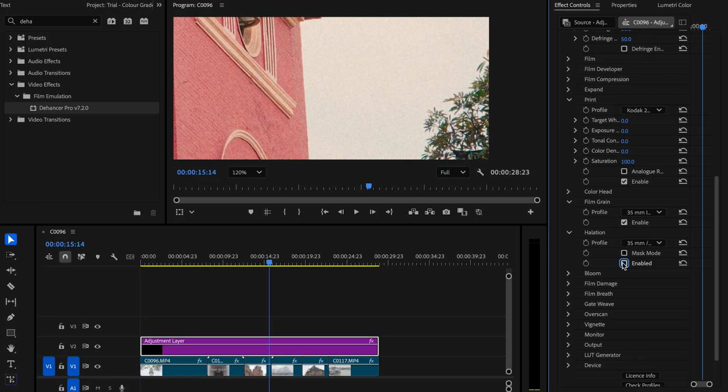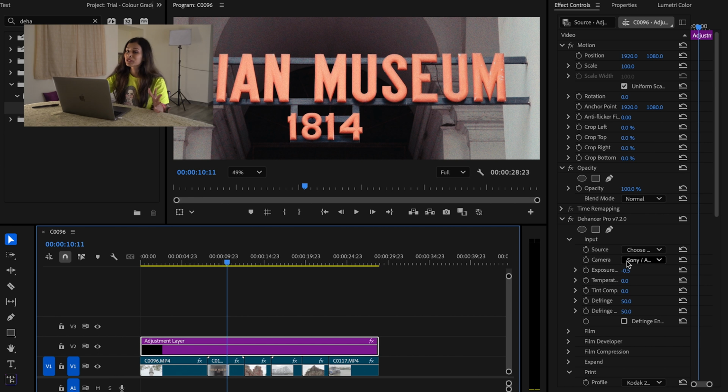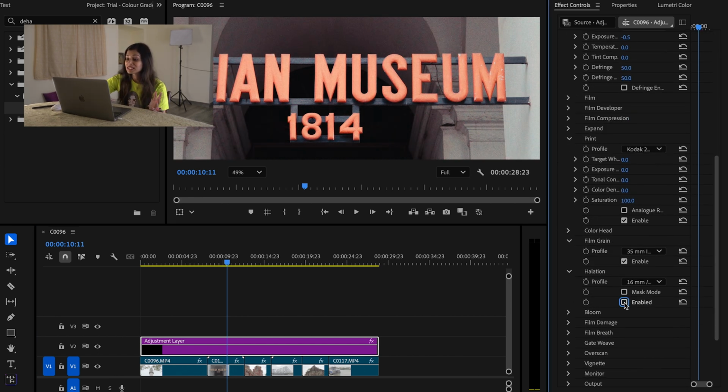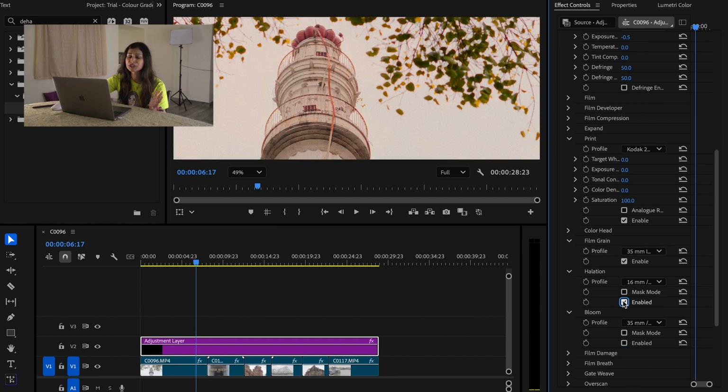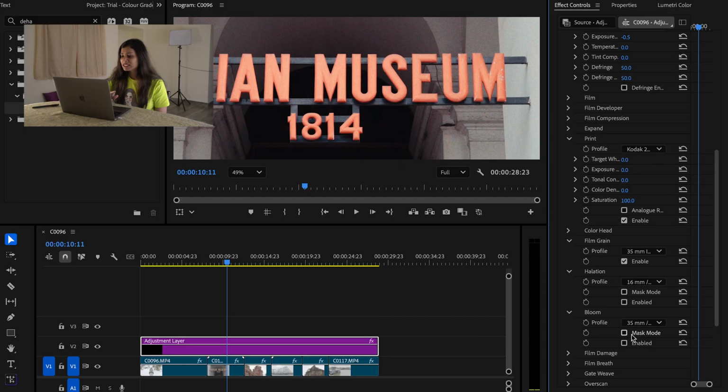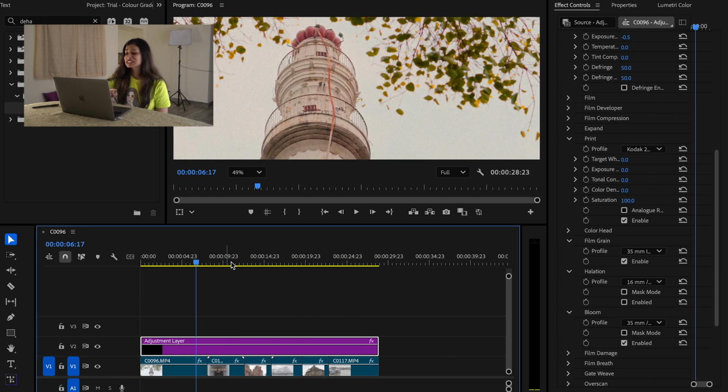Ever notice that soft red glow around bright areas in old movies? That's halation. So there are two favorite settings of mine that will take your footage from here to here. So the first one is halation. Dehancer lets you add this effect, making digital footage look like it was shot on actual film. The next is bloom. This softens overexposed areas, giving a dreamy, glowing look. Perfect for making highlights look cinematic instead of just blown out.